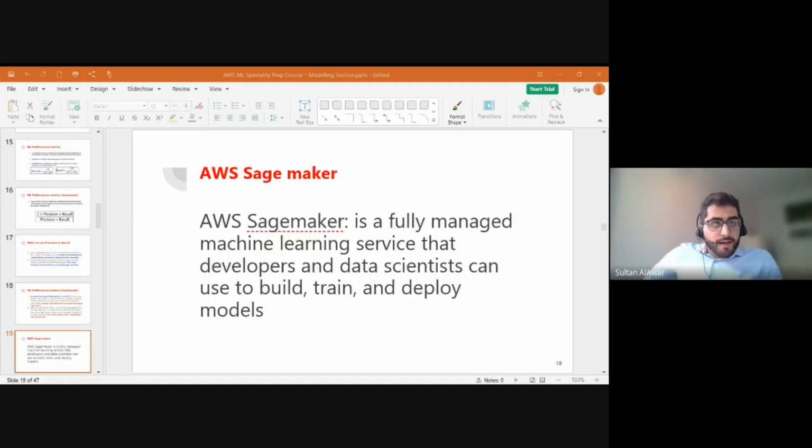So this takes us to the end of covering the basic ML concepts, including ML performance metrics and the types of ML solutions, and now we'll start talking about AWS SageMaker.